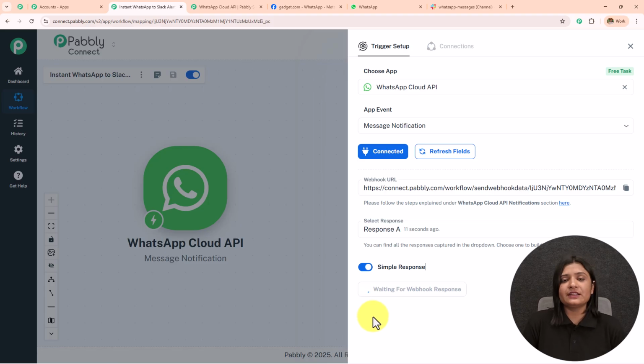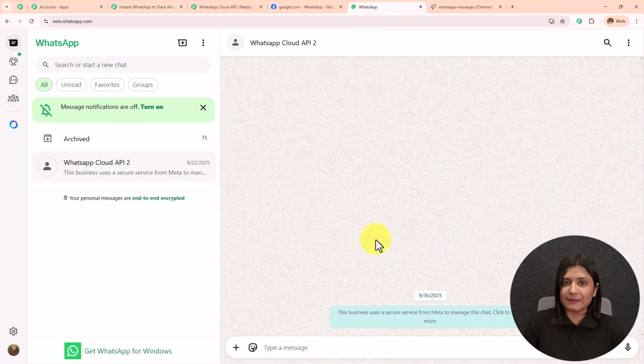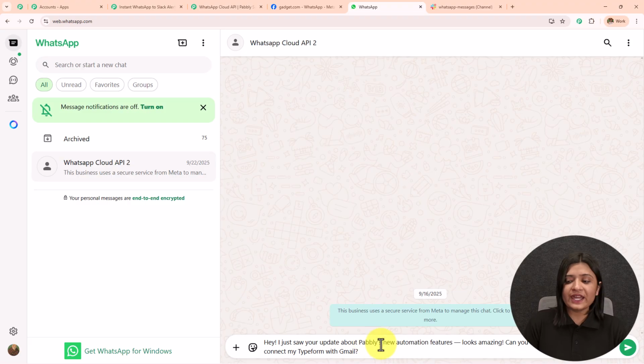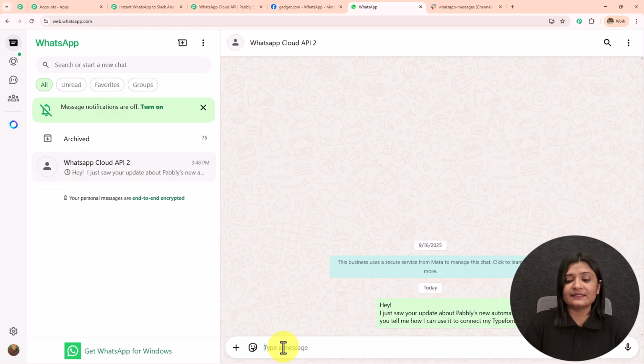Now I'm going to send a real message from my own WhatsApp number, and let's check whether I receive the response over here or not. So here I'm going to send this message. Hey, I just saw your update about Pabbly's new automation features. Looks amazing. Can you tell me how can I use it to connect my Typeform with Gmail? So I'm going to send this message, and as I send this message, I should capture the response in my workflow with my name, the phone number, and this particular message.